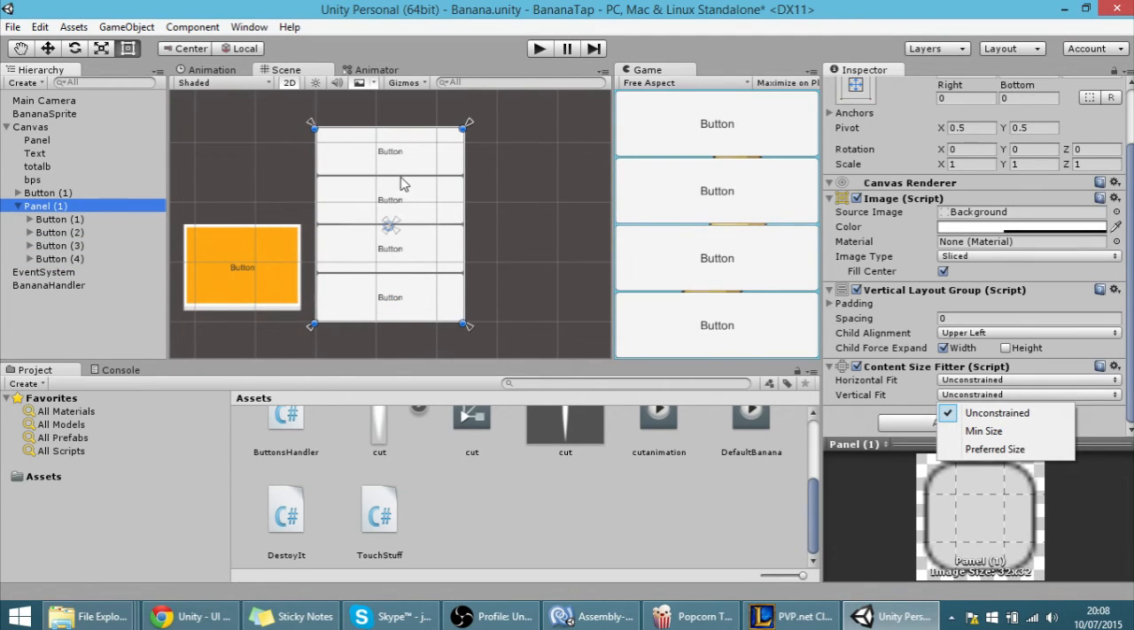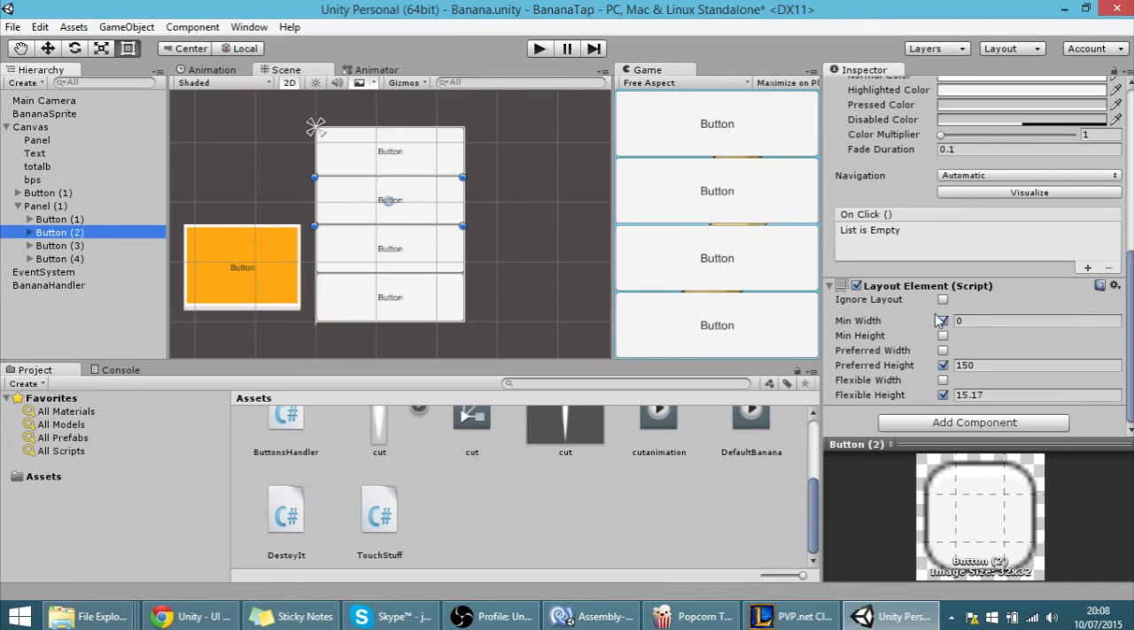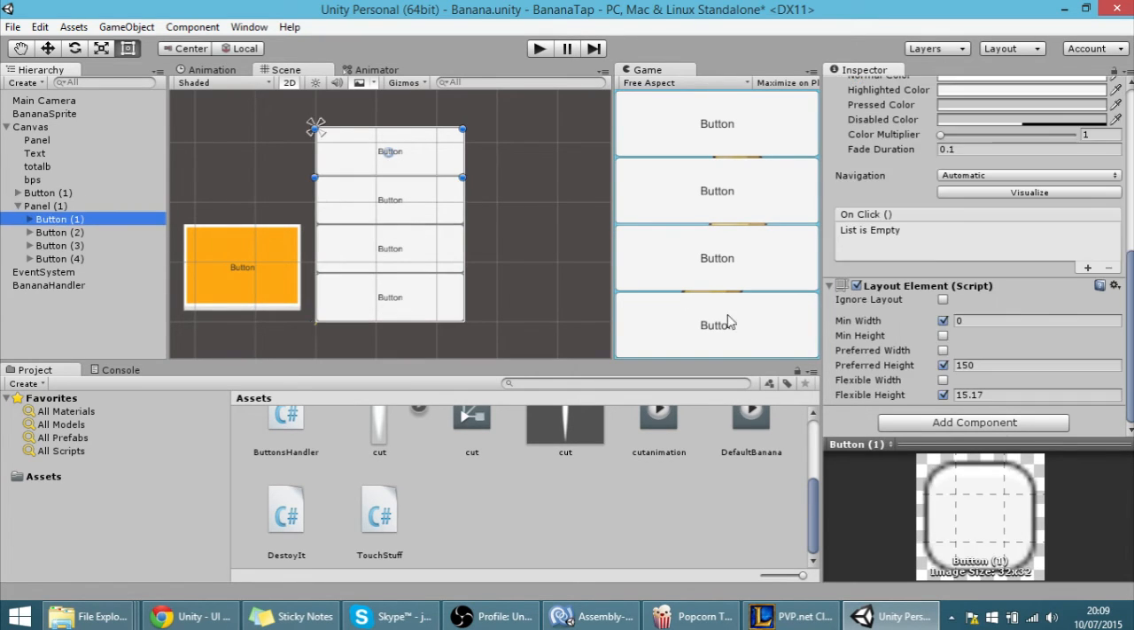But okay, so now we're working on the vertical list. So in the vertical fit, we have here two preferences. And basically what this does is that it checks the preferred values or the minimum width or the minimum height values of the buttons and adjusts the panel. So basically, instead of the buttons depending on the panel, now it's the panel that depends on the buttons.